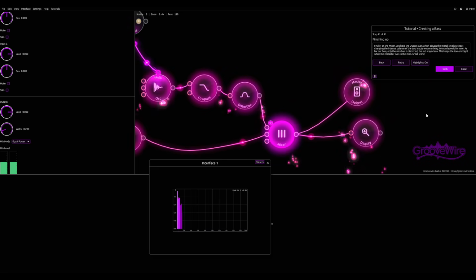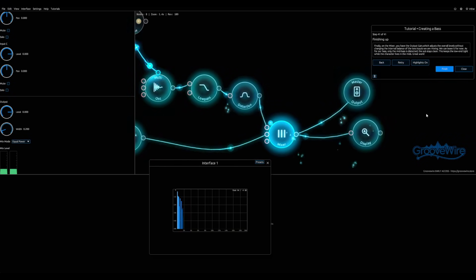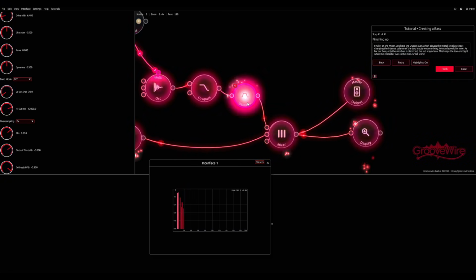As for our bass, only the mid bass is distorted. The sub stays clean. This keeps the low end tight while the character lives in the mids. Great work!